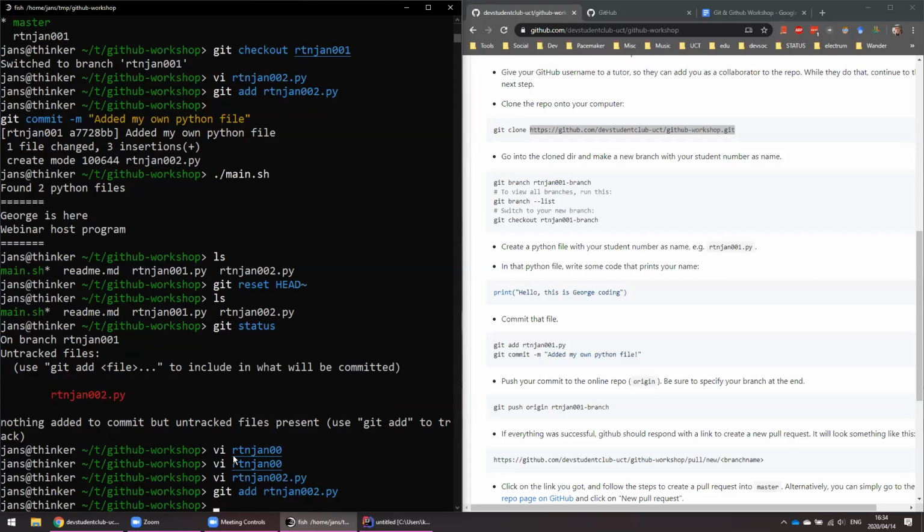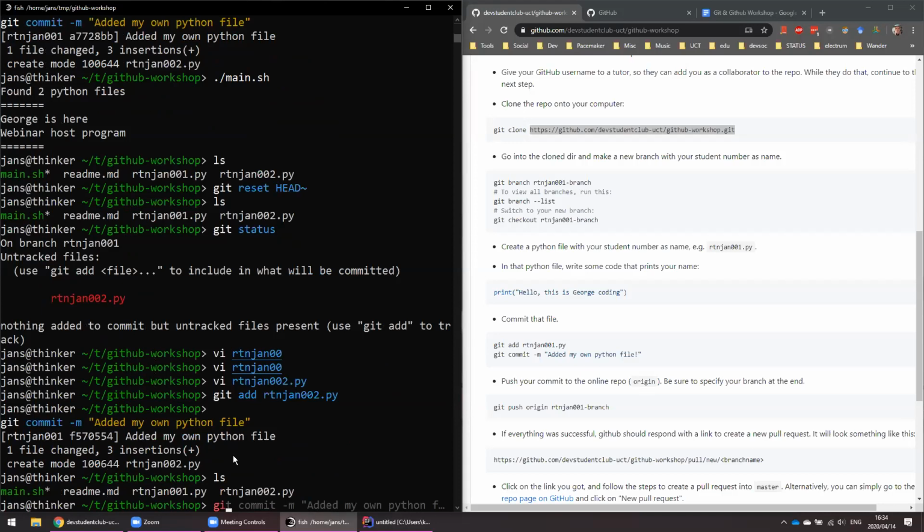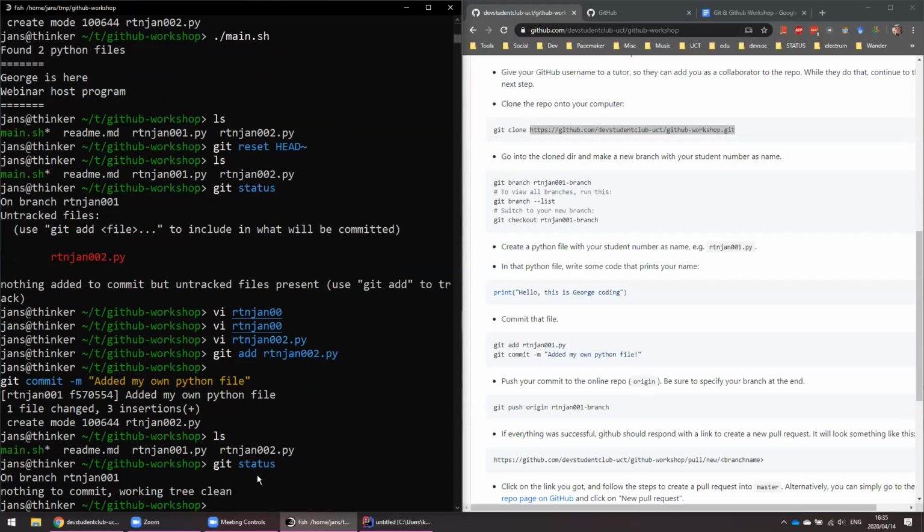Okay. All right, so now what you should have is a clean working tree. And you should have committed this file onto your own branch, not master, please. If you committed to master, it's fine. Just get out of there. Just type git branch and the new branch, and then git checkout to get to the new branch. Okay, cool.